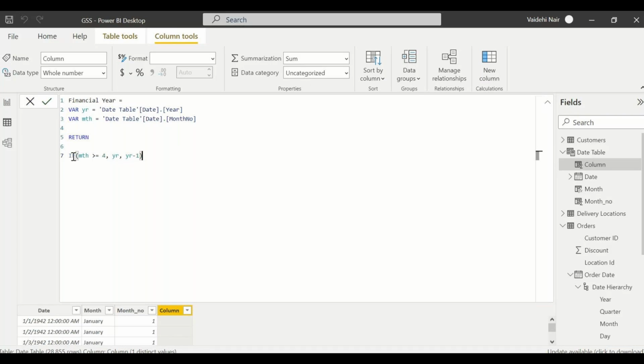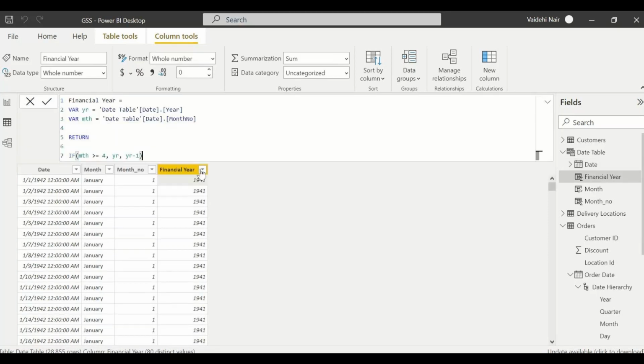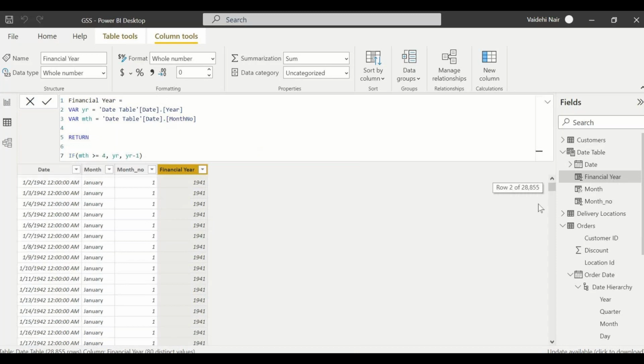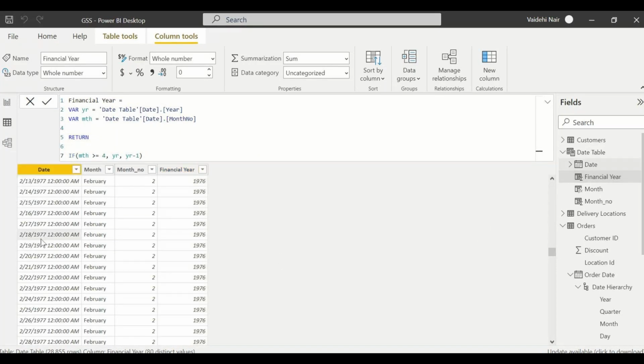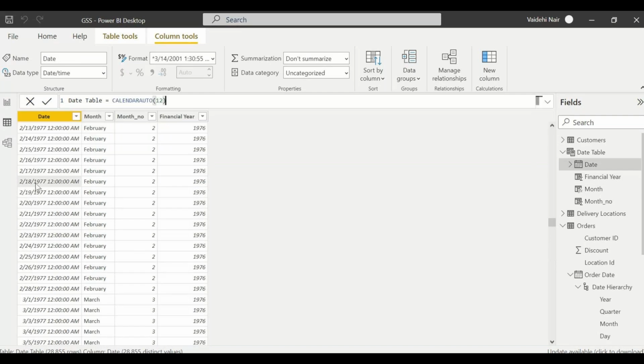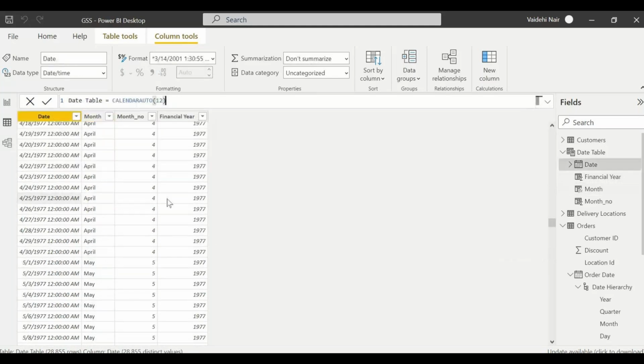Okay, now let me show it to you. We have to add a couple of things more over here. Right now let's just see what results we are getting. So just click on the tick mark, and now you can see here. See, January 1942 is the previous financial year, correct? Then we can scroll down and see February 1977 is 76. If you take April 1977, which year is it? 77, current year.